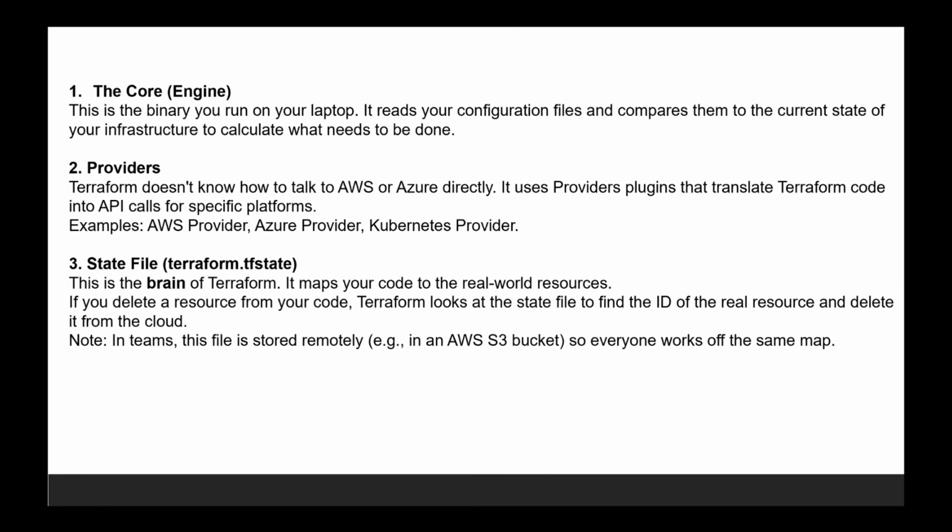Then the state file, also abbreviated as terraform.tfstate. This is the brain of Terraform, remember. It maps our code to real-world resources. So if you delete a resource from our code, Terraform looks at the state file to find the ID of the real resource and deletes it from the cloud. One thing we should note is that in teams, this file is stored remotely, for example in an AWS S3 bucket, so everyone works off the same map.